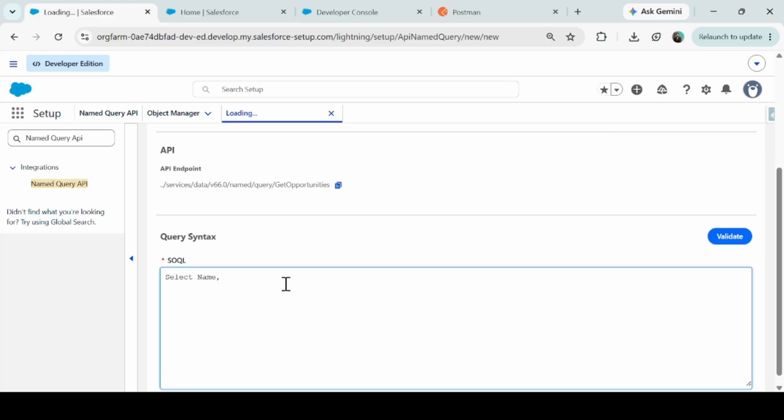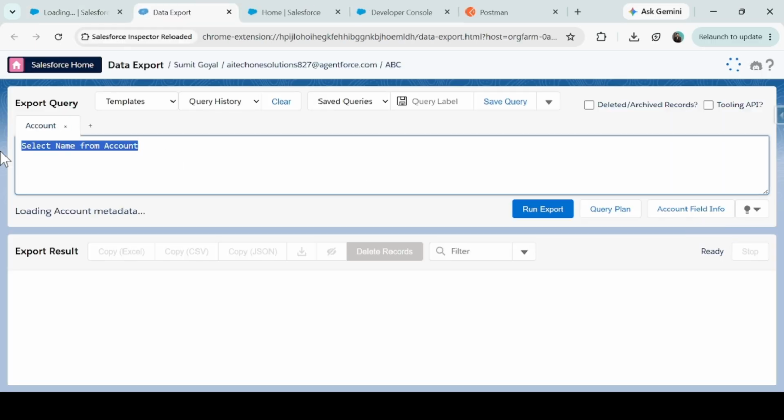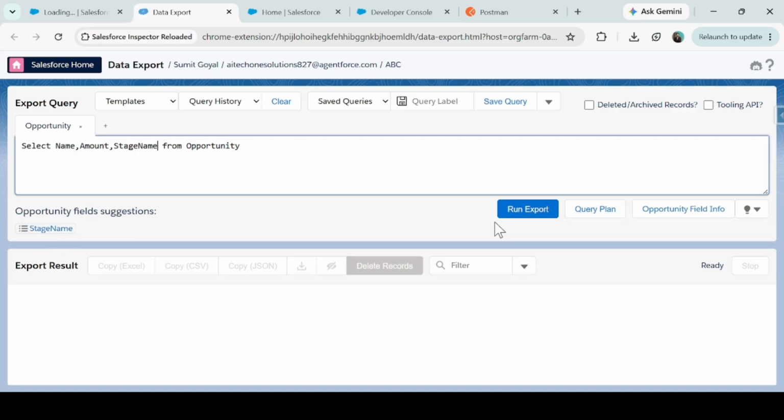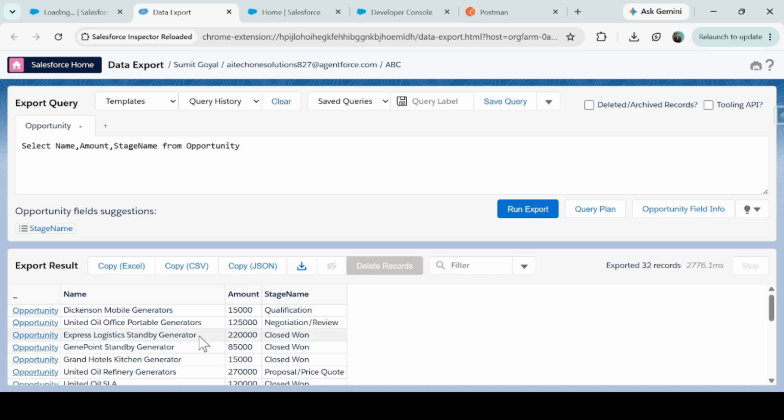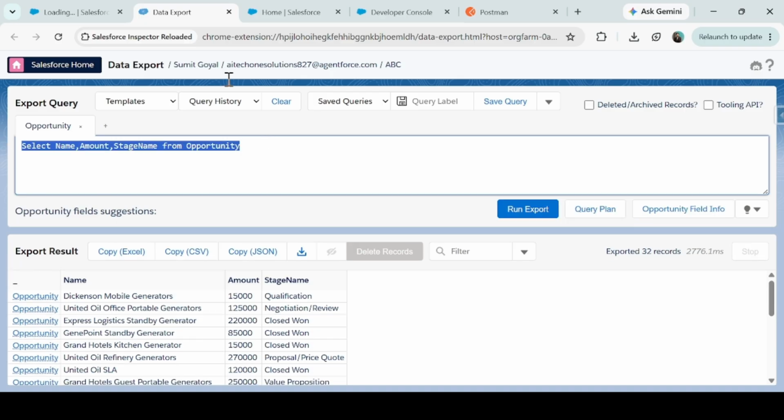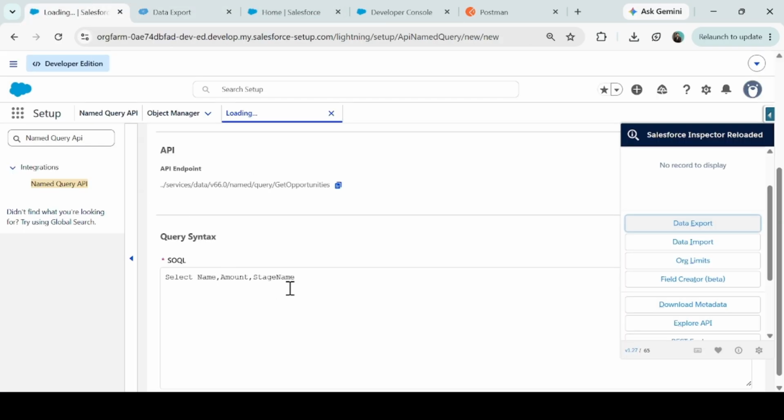Select name, amount, stage name. So we can go and check the data export. And I just write here select name, amount, stage name from opportunity, and we can test it. So it's working fine, and I'll just copy this and paste it here.